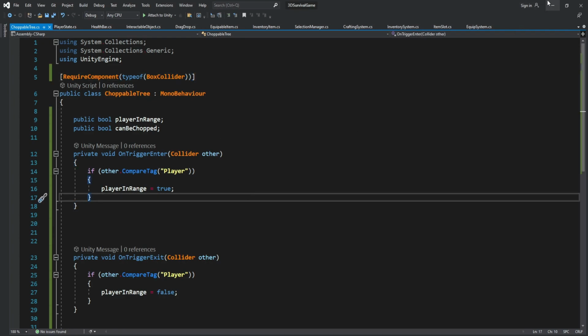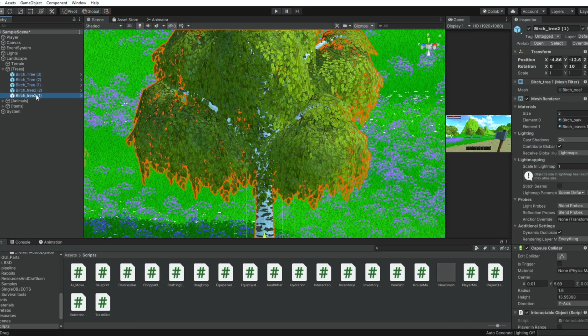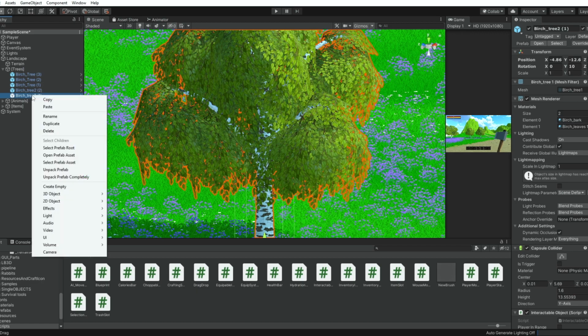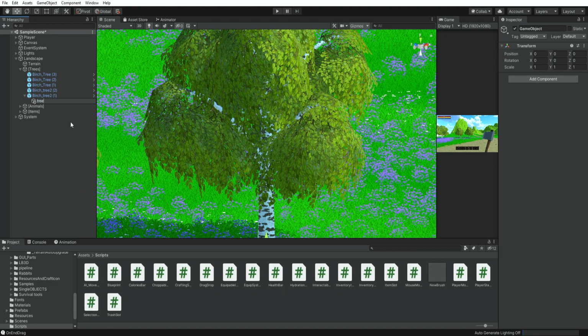So now we're going to save this and come back over here, and now we're going to click on one of these trees. Okay, so we only need to make a change in one tree and then we can apply it to all of them. So inside we're going to create an empty game object, and we're going to call it tree base. Okay, so this will be some kind of base object inside the tree, and we're going to attach this choppable script to this base tree. Okay, so we're going to click on this base tree and we're going to drag the choppable script over here.